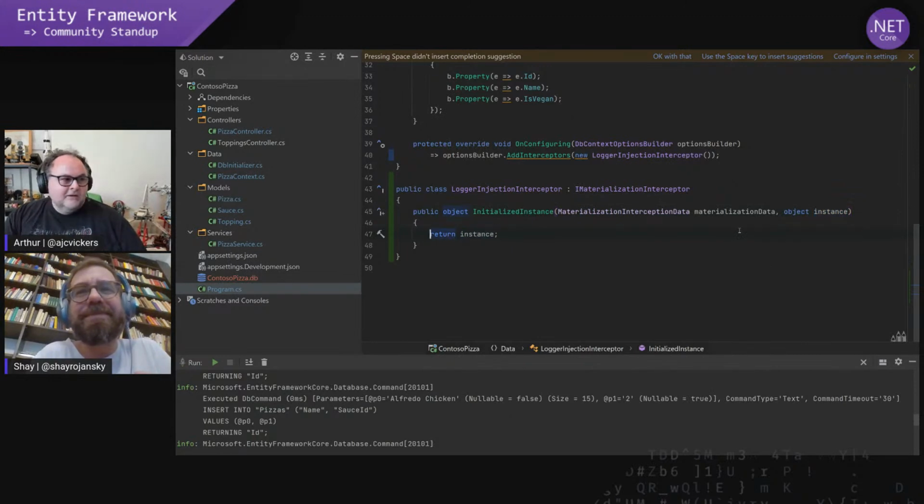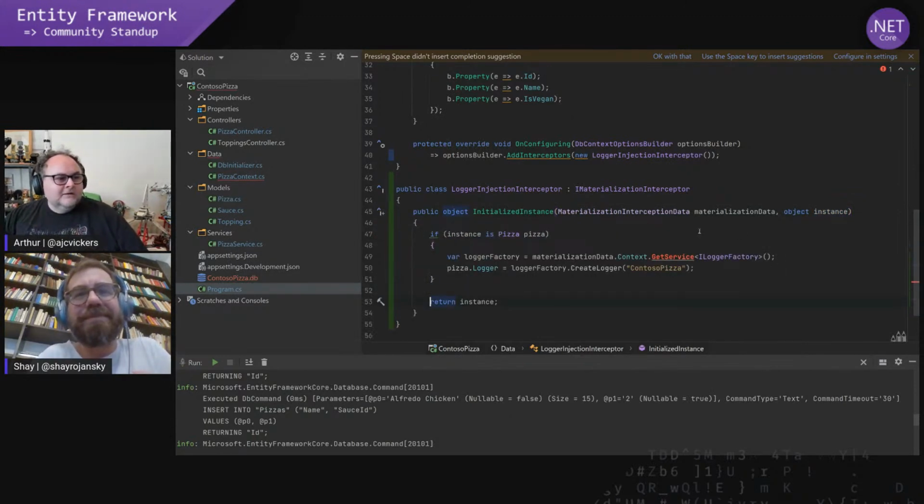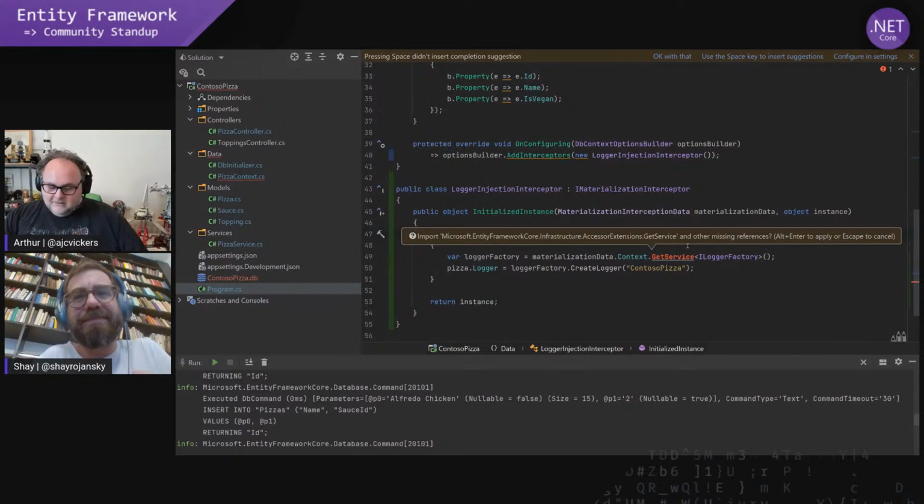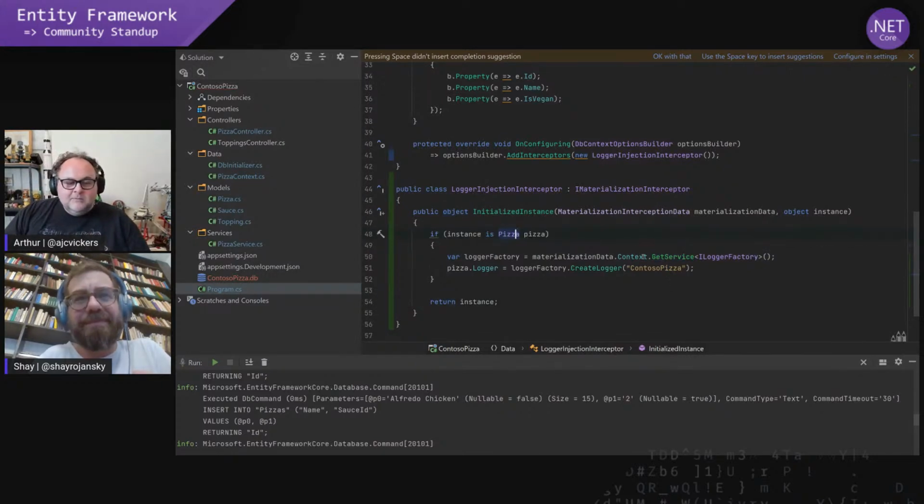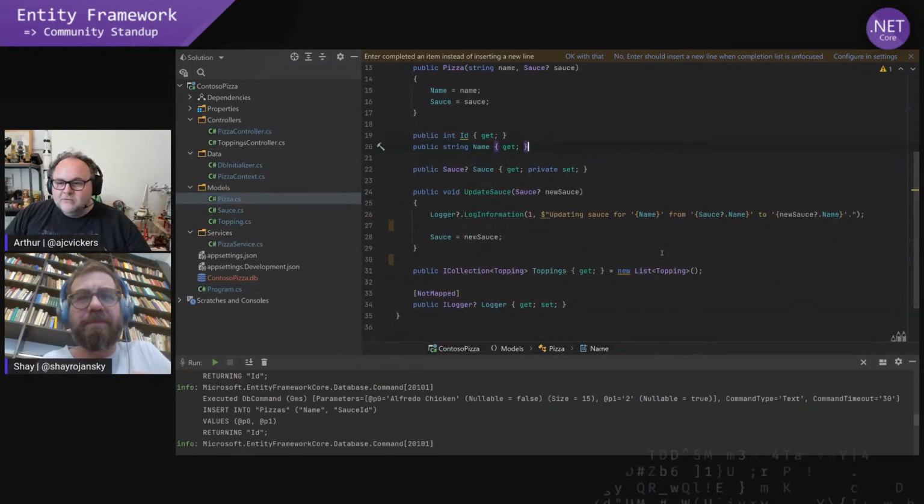We're not actually going to change that, but what we are going to do is say, if this is a pizza, then use DB context as a service provider, because you can do that, and get the logger factory that we use for doing our logging. And then from that, create a logger, and we'll give it a category of Costco. I always call it Costco Pizza. I know it isn't, but I'm going to do that. Costco Pizza, and set the logger in there. So basically now when we've created this, we'll set a logger. And then when we go back to our pizza and we update a source, we should see logging come out. So let's try it.